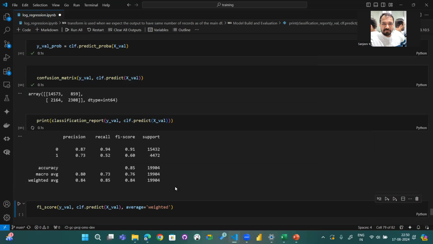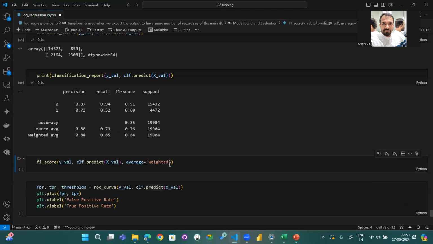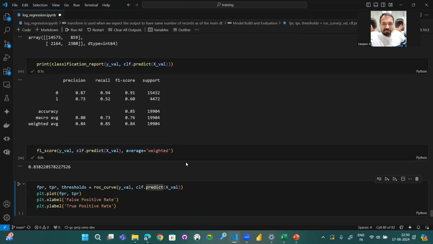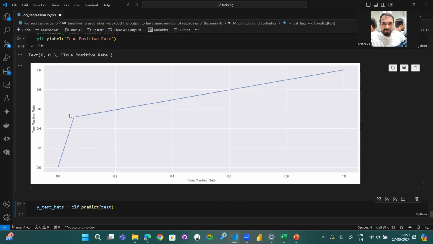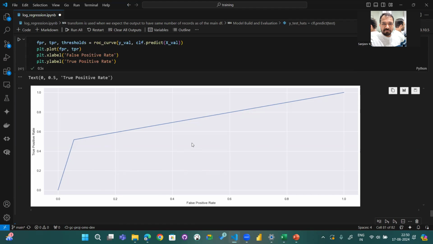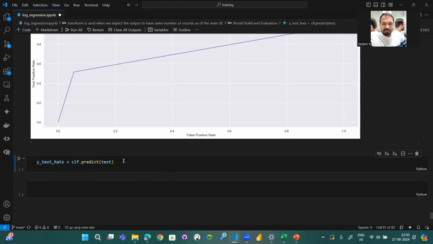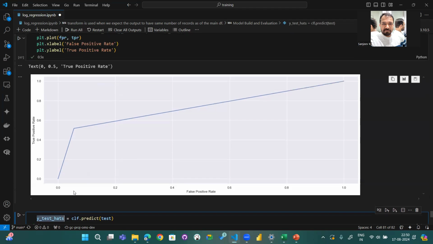And I'm going to use a classification report to find out the F1 score, the precision and recall. You can go through all that. And I can also calculate the F1 score. I'm getting like 83.8. It's a weighted average of both precision and recall. This is our ROC curve. The area under curve is around 84%. That's what it says. And then if you want to make a prediction on the test data set, I can simply pass my test data to the pipeline and make the predictions. Okay, this is my prediction from the test data set.